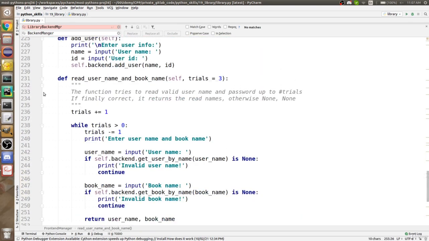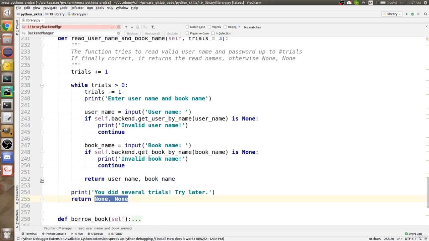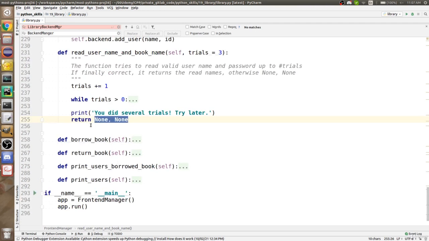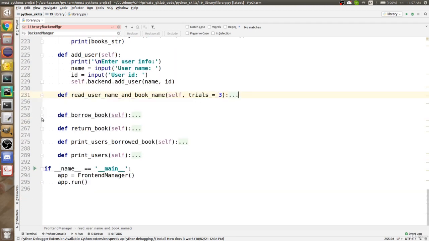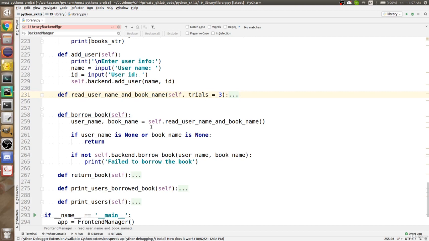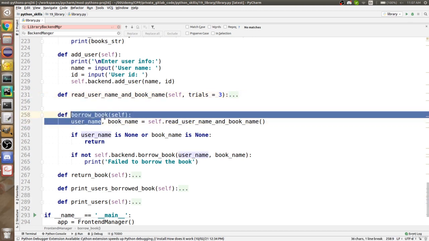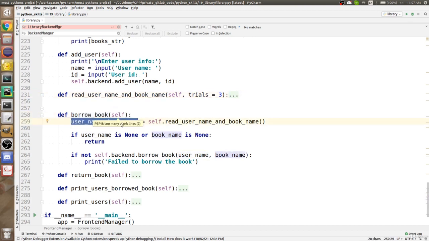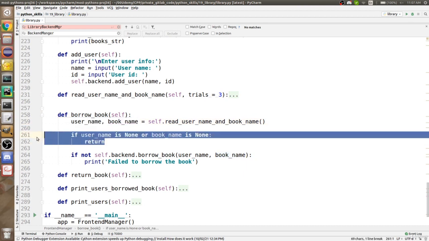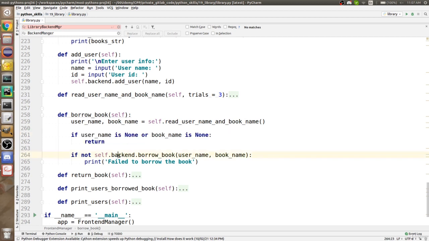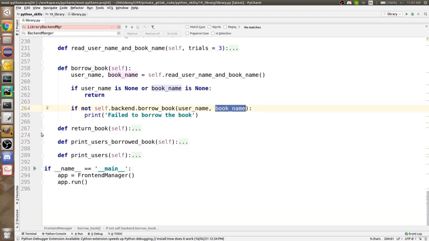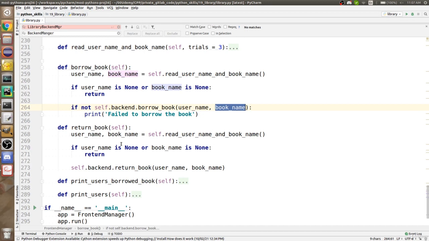So this is a simple utility that is going to help us during our code. Let's see what's going to happen here. The borrow book functionality is going to read first the valid username and book name. If they are invalid in up to 3 trials, it's just going to return. Otherwise, we will tell the backend to borrow the book of username and book name. The returning book has a very similar logic, reading them and asking the backend to return them.